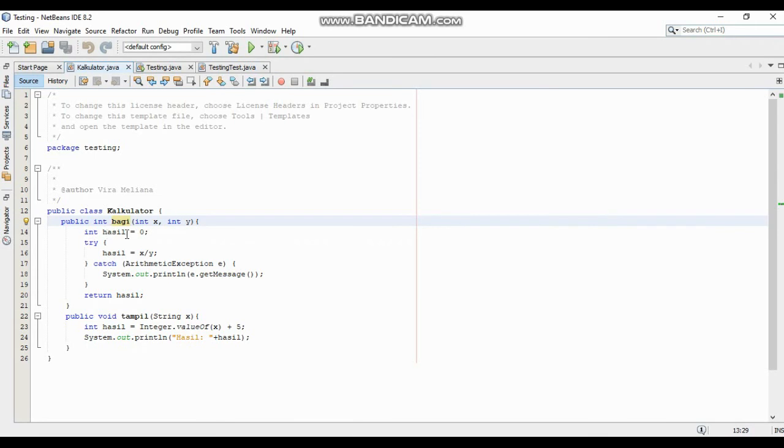And integer hasil equals 0, and we are using try catch. In the try, we compute hasil as x divided by y. If this statement throws an exception, it goes to the catch with ArithmeticException, and then it will print the getMessage.